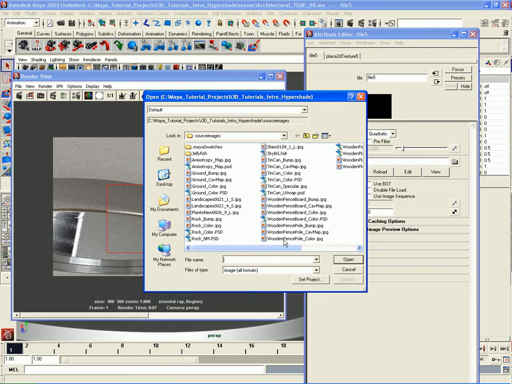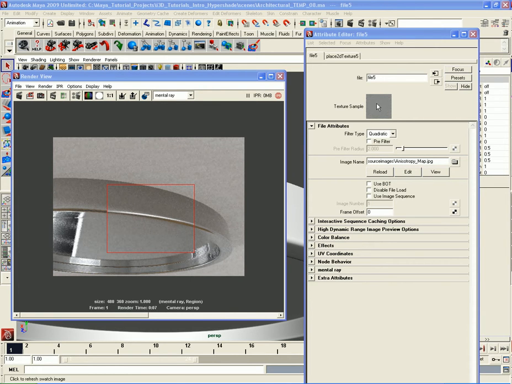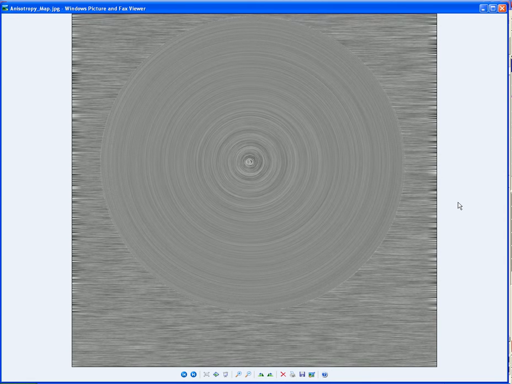We're going to look for a file called Anisotropic Map, and I'll open it. You can see it there in the texture sample. I'm going to hit the View button so you can see what's going on.